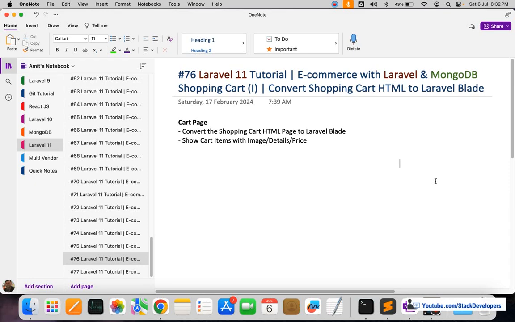Hello everyone, welcome to part 76 of Laravel 11 series, in which we are creating the e-commerce website with Laravel and MongoDB. So we will start working on the shopping cart page, and in this part we are going to convert shopping cart HTML to Laravel Blade, and also we are going to show the cart items with image, detail and price. Okay, so let's start.